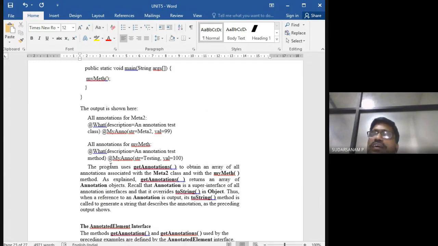One is called @interface name and an open bracket, and you know how to write the methods. Here we have taken two methods: one is called string, another one is called int value. Already I have told you how to write the syntax when you are creating the object. The first parameter is passing the string value, the second one is passing the integer value. Based on that we have seen two to three different examples of how it works. So these are the annotation methods.